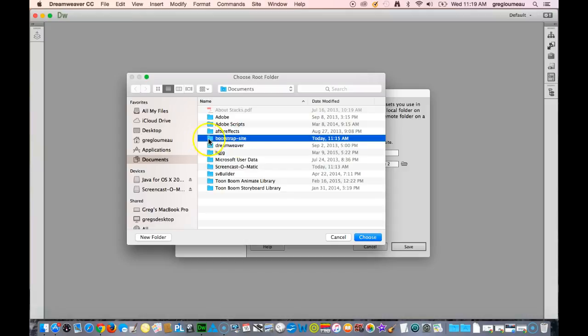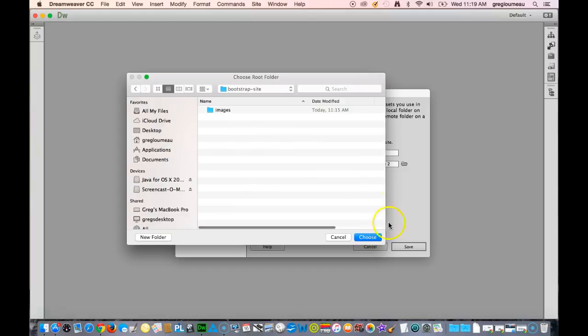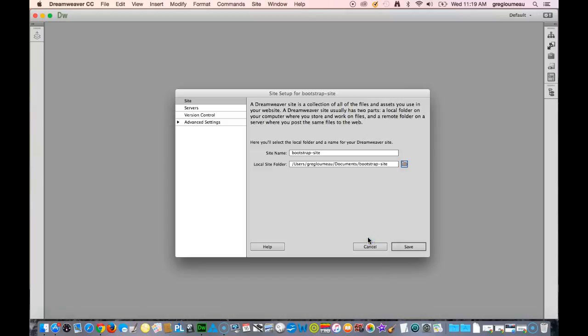So let's say that you've done that. You've gone to the class website, you've downloaded the bootstrap-site folder, unzipped it, and dragged it into some location like your documents folder or your desktop. Then you go into Dreamweaver, you click Site, New Site, you navigate to your documents folder into the Bootstrap site, you open it up, and you click Choose. Now when you do that, it's going to say whatever name you typed in here, Bootstrap site, and it's going to show a path to that folder here.